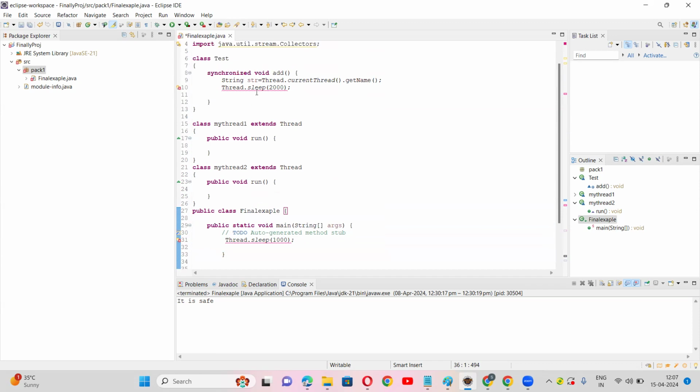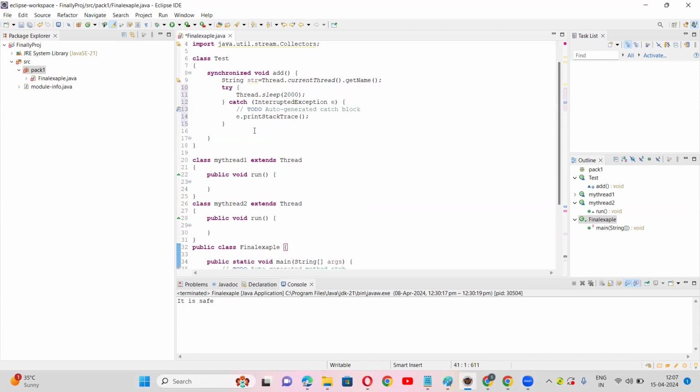So which exception will the sleep method throw? Last class also I think I asked the same question. InterruptedException, exactly. The join method or sleep method will throw InterruptedException. This is a checked exception. You must handle it either with try catch or bypass it by using throws. Otherwise it will throw a compilation error.